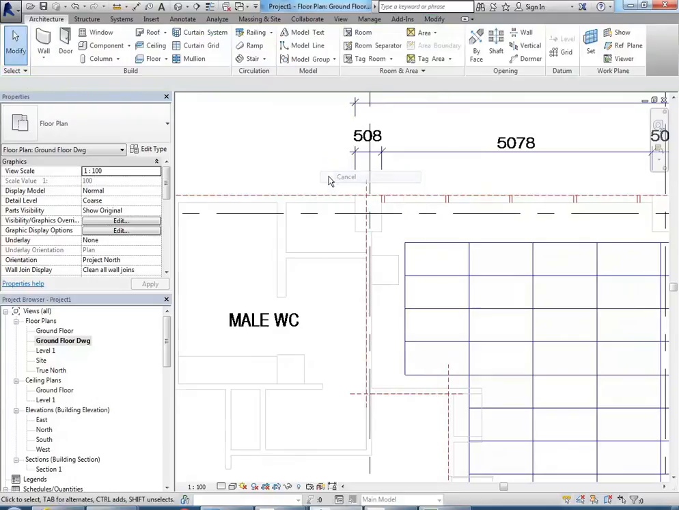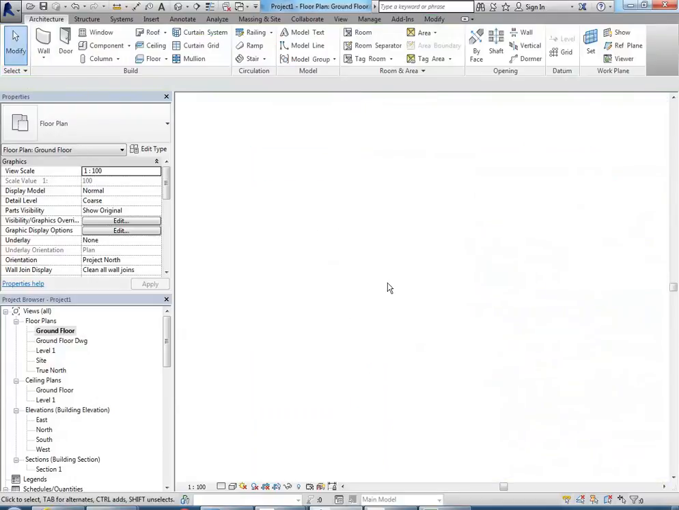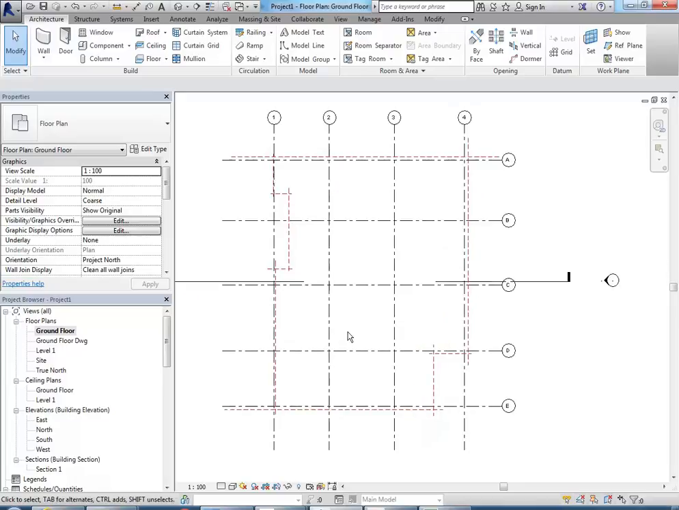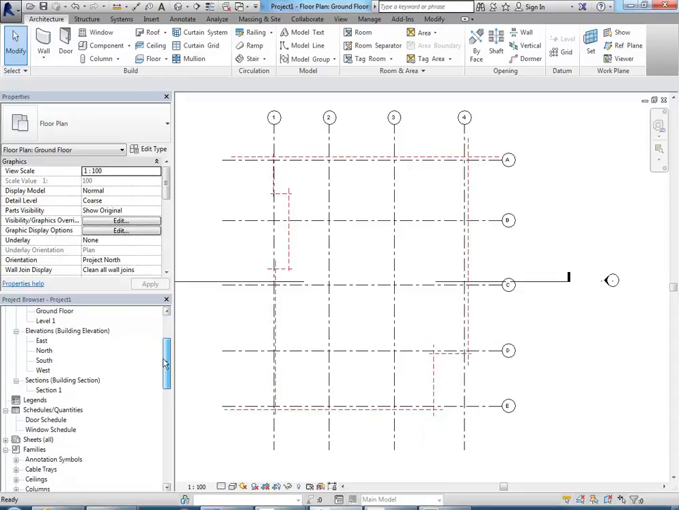Okay, so now when I go back to my original ground floor plan, I can see those reference planes as well, and it's very clear then what the area is that I need to work within. So there are my plan constraints established, and now I just need to set up my elevational constraints.